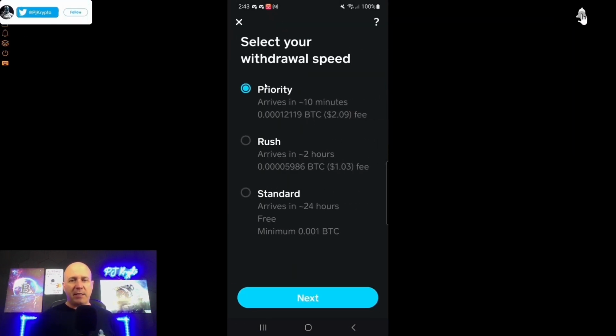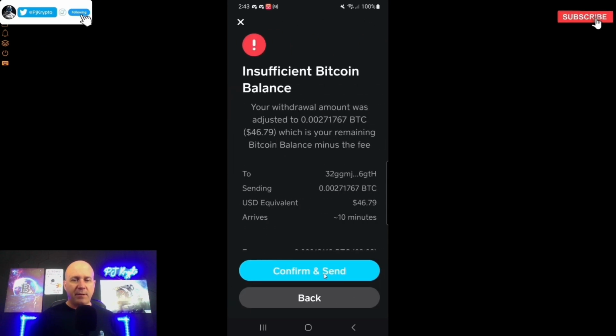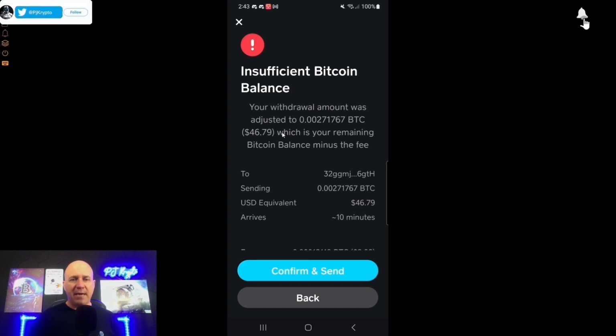I'm going to click priority just for the sake of this tutorial. I click next. It says insufficient Bitcoin balance because there's a fee that you have to pay. So in this case, you can see I'm going to get about $46 because there's about a dollar or so of fees that they're going to take from this transaction. So it's Bitcoin balance minus the fee is what I'm going to receive in that wallet. So they're just giving a little warning message to let you know. I'm going to click confirm and send to pay that fee.